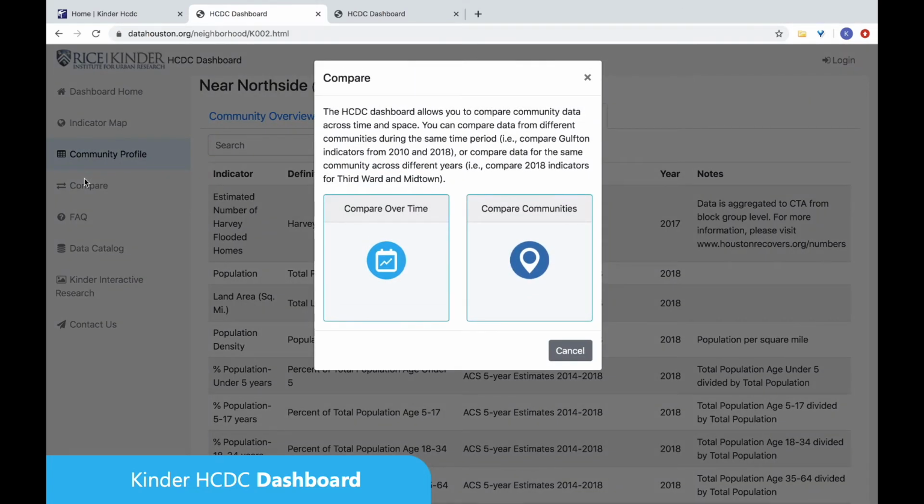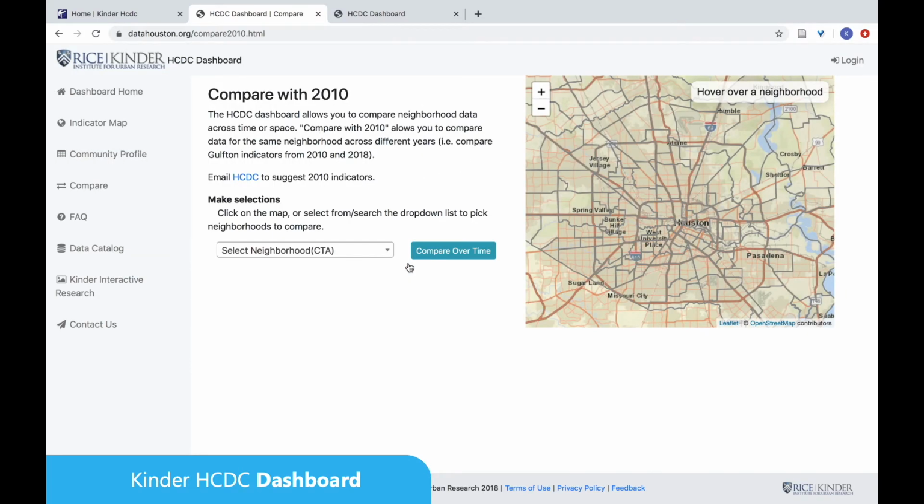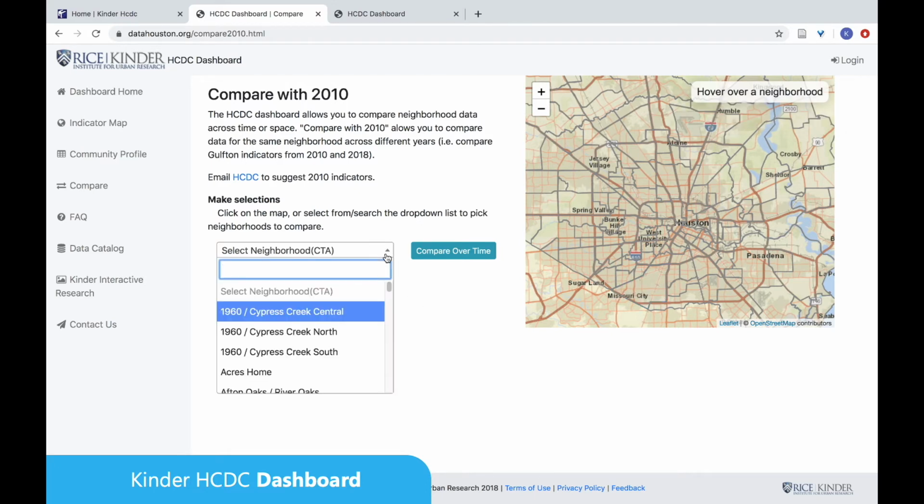Now, let's take a look at the compare function. Once you click compare, you'll see that you can compare in 2 different ways. You can compare different time periods for the same community, or you can compare different communities. Let's start by comparing different time periods for the same community. You can hover over the map, use the drop-down menu, or type in a name of a neighborhood to select a community. I want to look at East Downtown.